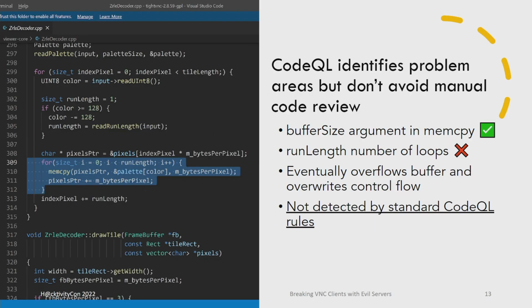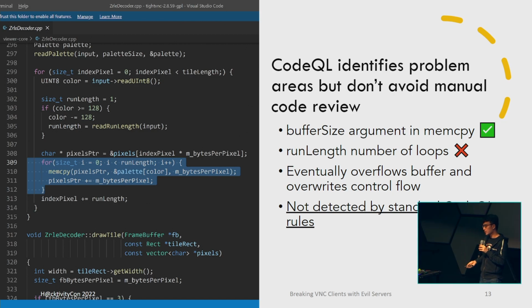Yeah. So that's what I really want to emphasize: CodeQL helps you identify problem areas, but it doesn't really replace manual code review. If you're using the kind of workflow I'm recommending, which is using CodeQL for source to sink tracking, you're not going to find vulnerabilities out of this, right? It's just going to tell you exactly where the data is flowing, but it's not going to tell you if that data flow is vulnerable. So you're going to have to use your own manual code review skills to get there.